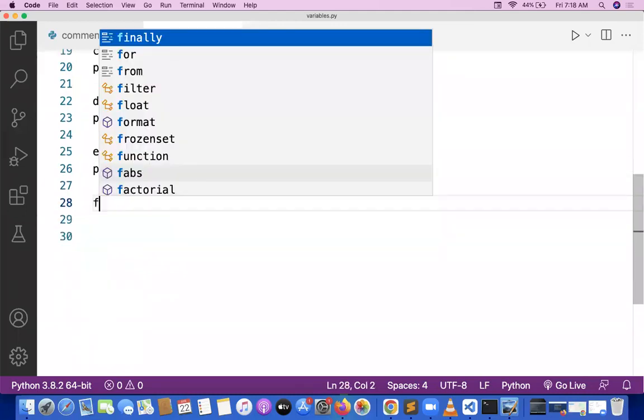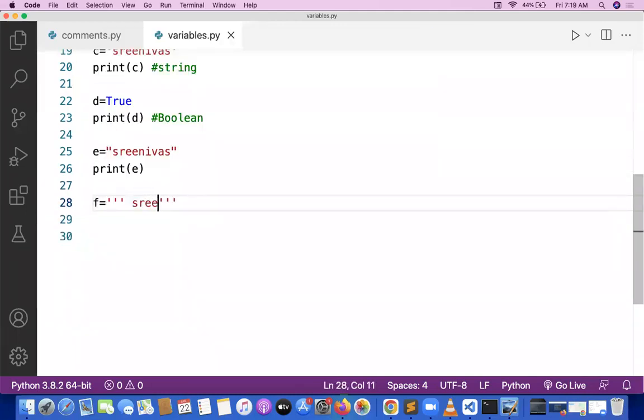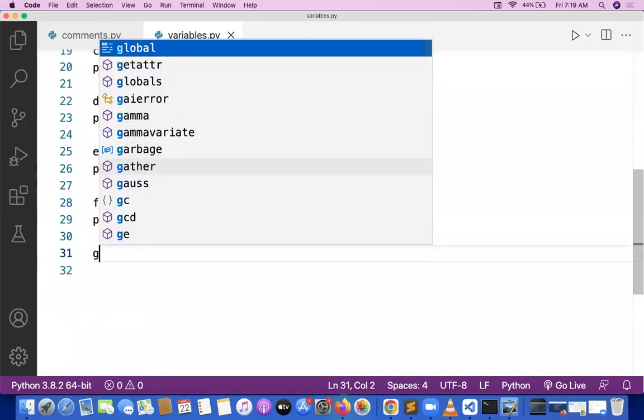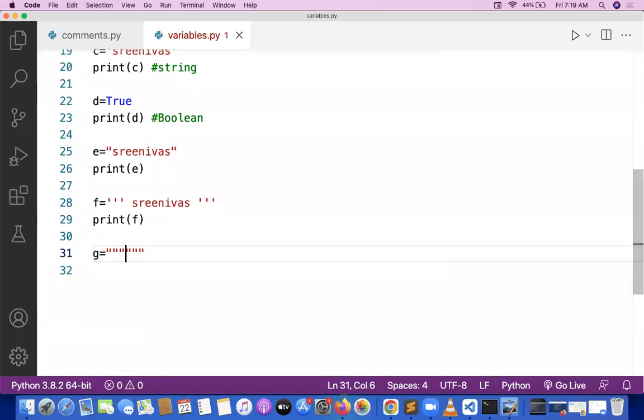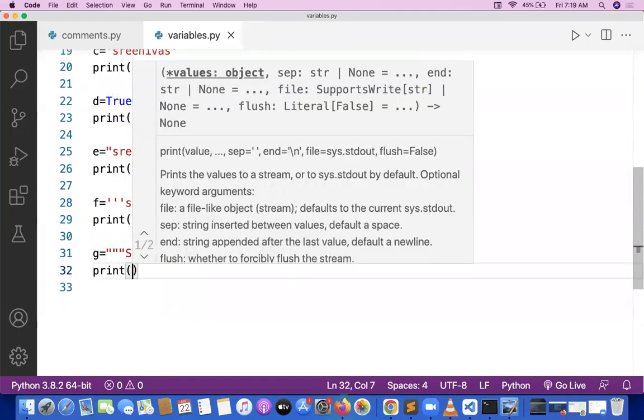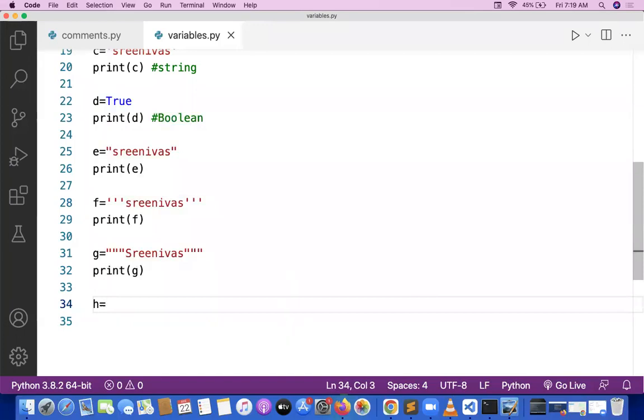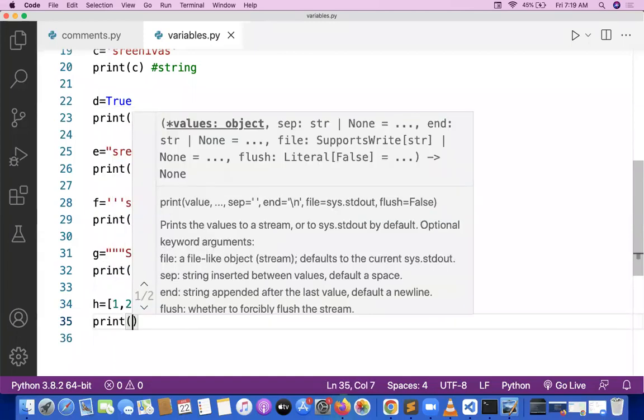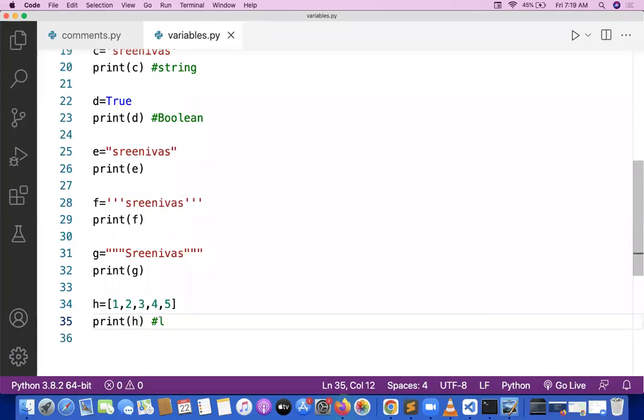Next, F is equal to a triple single quote string. This is also possible. Print F. G is equal to a triple double quoted string. Yes, possible. You can take triple single quote or triple double quote. Print G. H is equal to, I will take a list, 1, 2, 3, 4, 5. Print H. It's a kind of list. This is a numerical list.